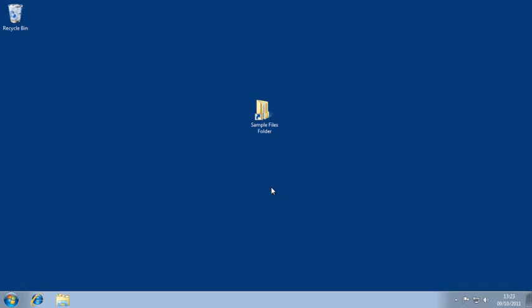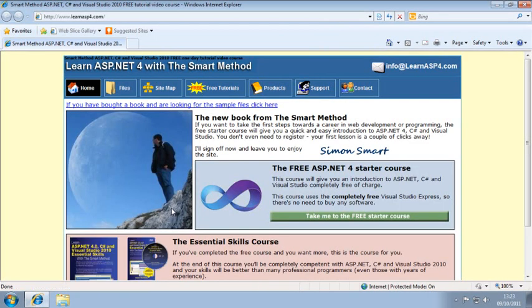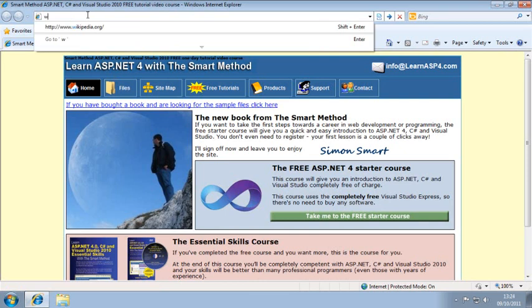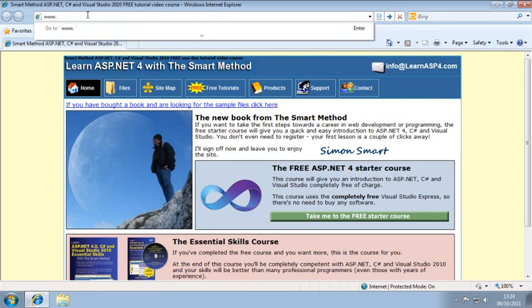First, open Internet Explorer and then navigate to www.microsoft.com/express/web.